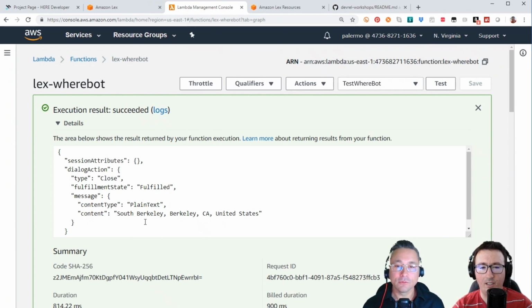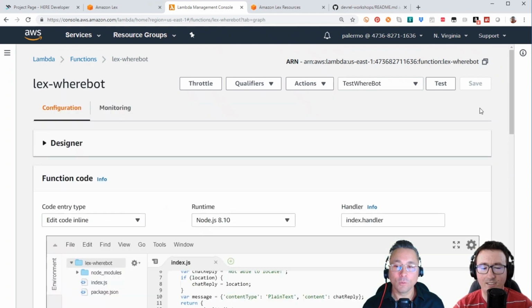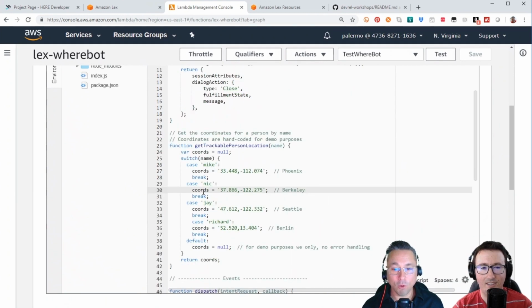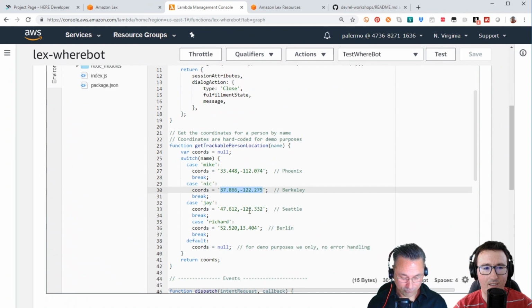So what if I didn't want to be in South Berkeley? What do you mean? What if I wanted to be somewhere else? Well, like where? I don't know, maybe Costa Rica. Okay, well, then let's do something a little different then. Let's go into our code. Do you happen to have coordinates for Costa Rica? You're going to have to look that up. Yeah, I'm going to dig it up real quick. Okay. I'm ready anytime you are.